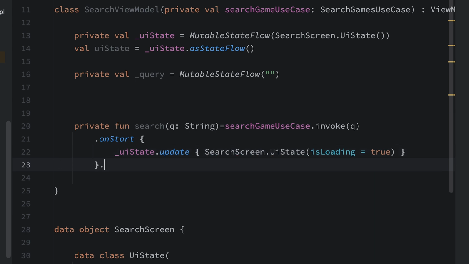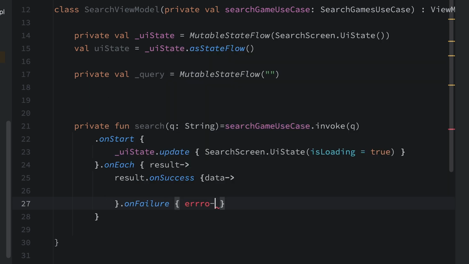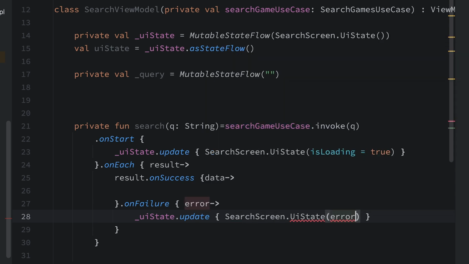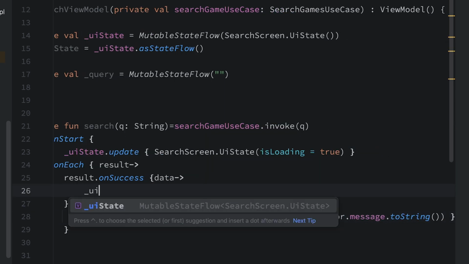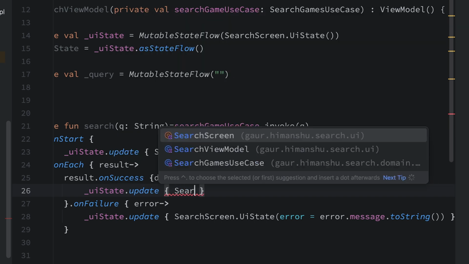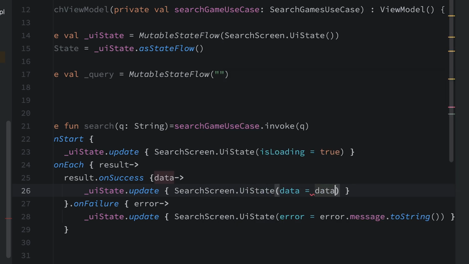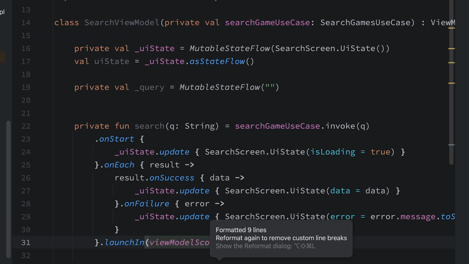Next we'll use the operator onEach, and onEach will provide us result. So if result is success, we'll receive the data, otherwise it fails. So on failure we'll receive error. If we receive error, we should update our state by using search screen UI state, and in place of error we need to pass the message and stringify it. If it is a case of success, we'll use UI state and update its value. Search screen UI state, and in place of data parameter we'll pass the data that we were receiving from the backend. And lastly, I'm gonna launch this thing on my ViewModel scope.